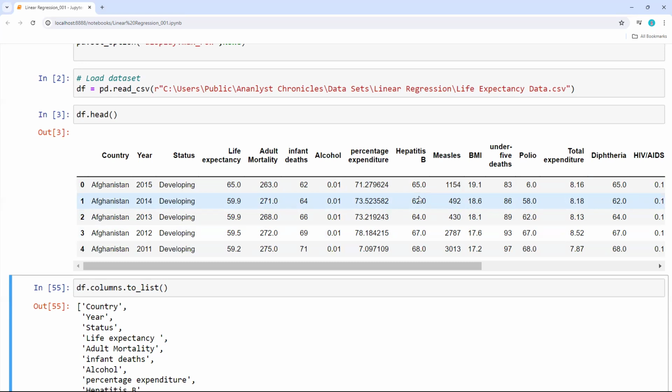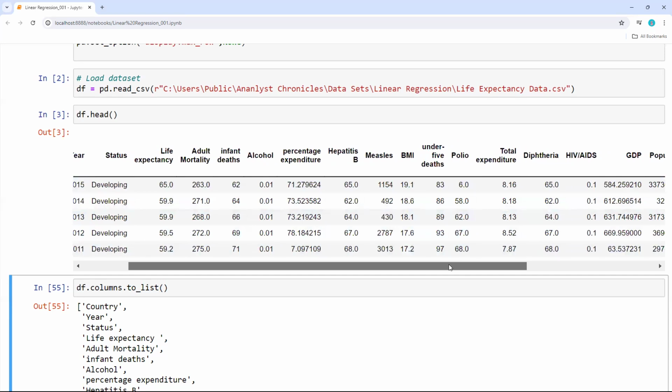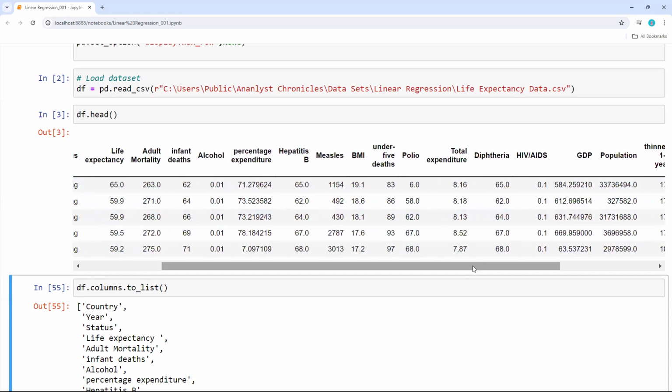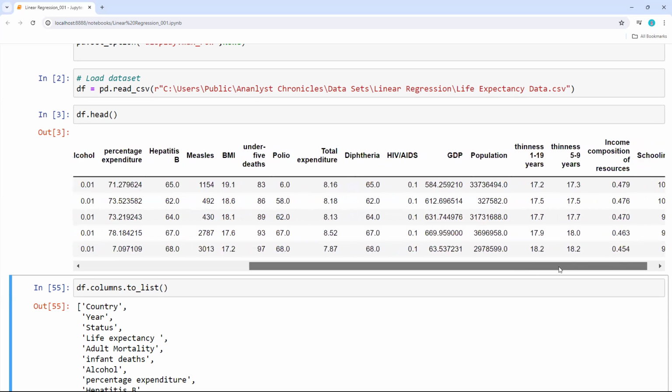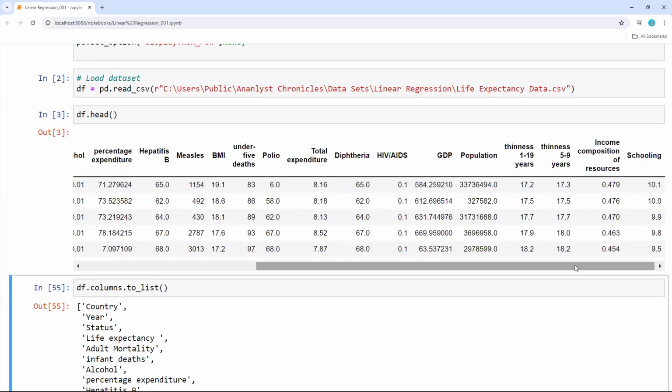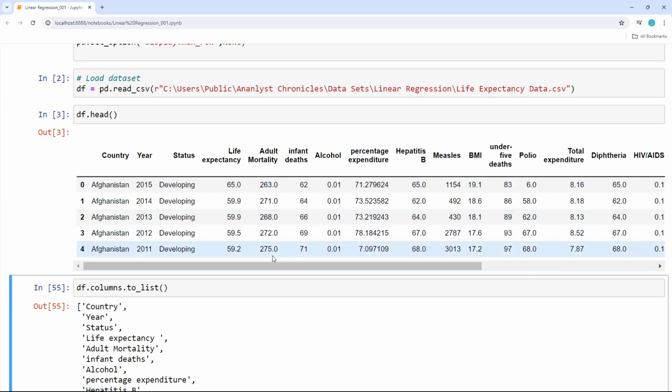If they are infected with any disease, and we have a lot of hospitals, then we can cure them. And BMI, body mass index, under-five deaths, how many deaths there are in a year, and polio, total expenditure, HIV/AIDS, GDP, and population. So there are some features which are impacting my target variable, which is life expectancy. So this is my data set, and we are going to work on life expectancy, and these are all my features.